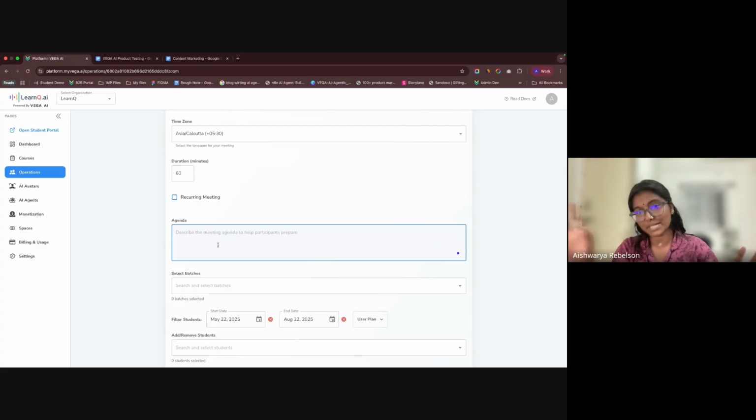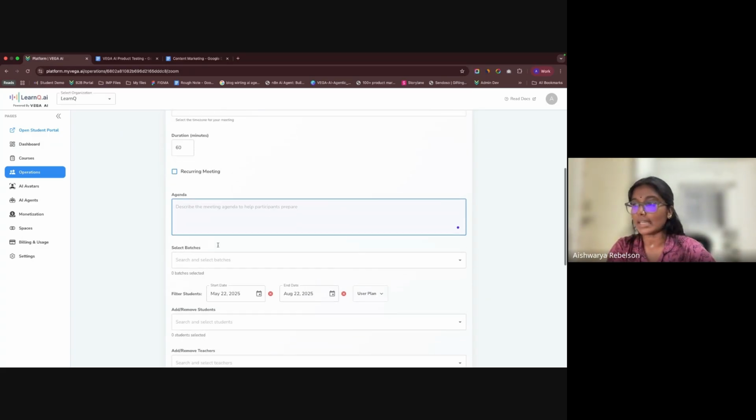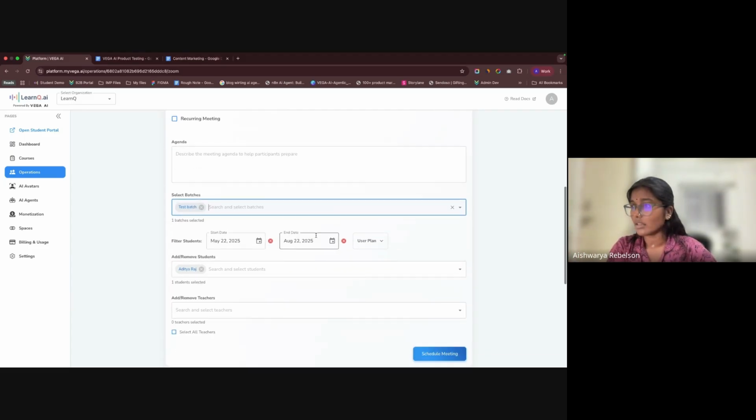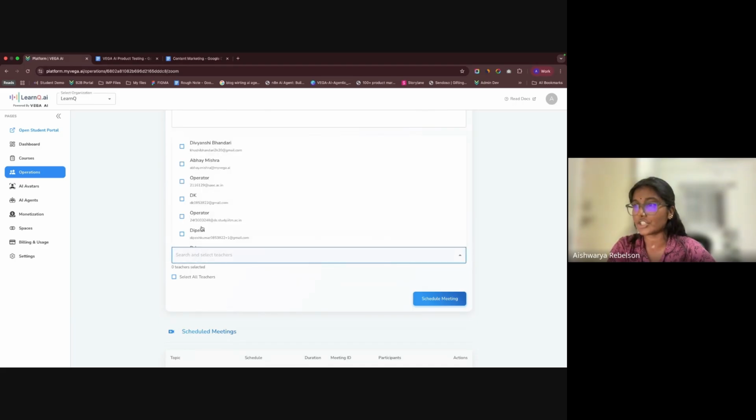And you can simply put an agenda. This is not mandatory. And you can add your batch. So this is where I've told you, instead of adding single individual students, you can just create a batch and simply put the batch there, and everyone who is in this batch will get this calendar invite. Now you can add the teacher.